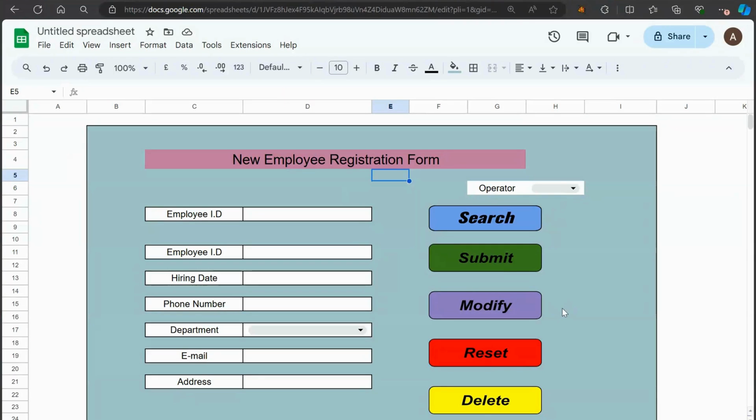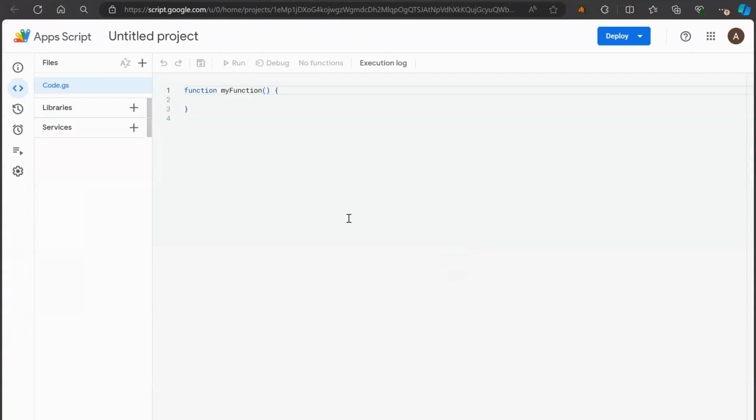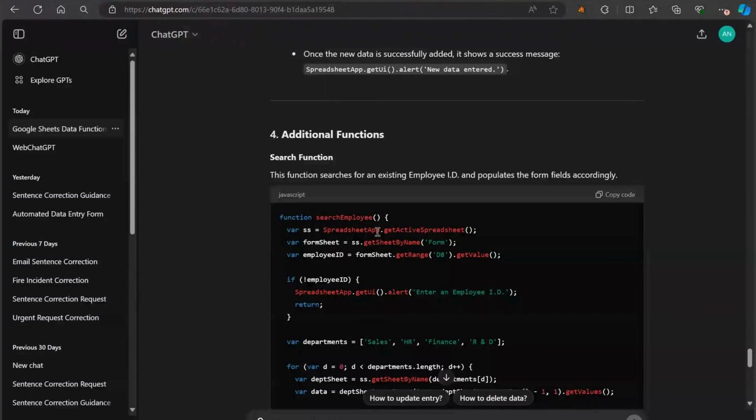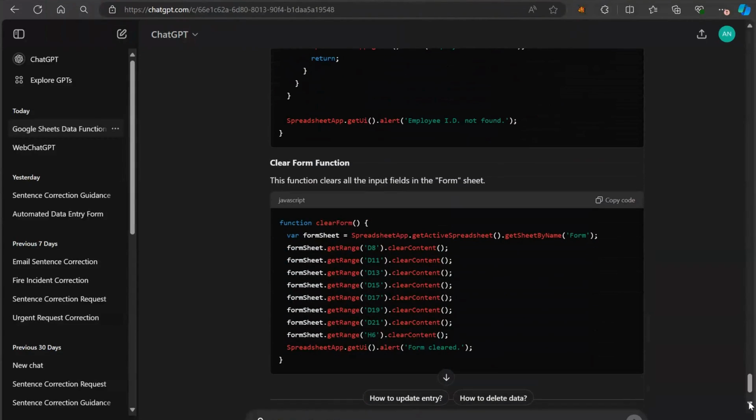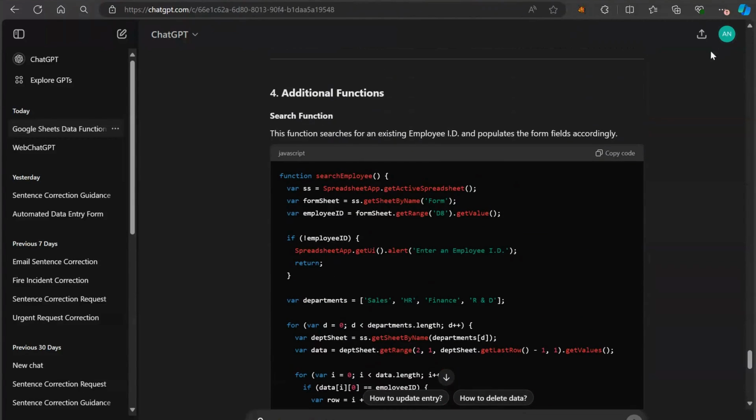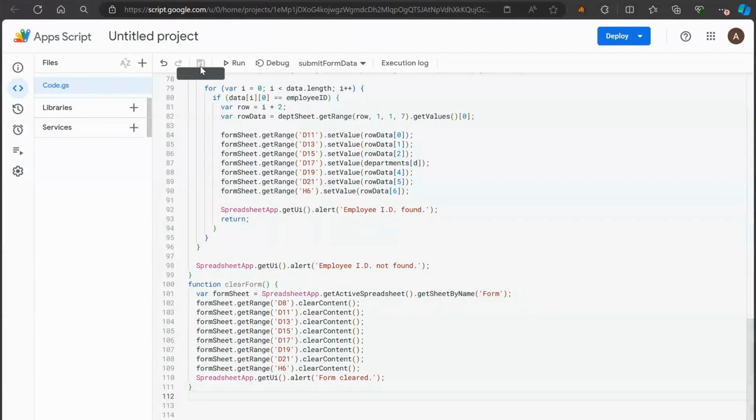To achieve this, we will create some functions. Go to Extensions, then click on Apps Script. Here, we'll create functions to activate our new employee registration form. I will take the help of ChatGPT, which will assist in creating the necessary functions. In ChatGPT, we'll explain everything we want in our form and the other sheets. After that, it will generate the required functions for us. Then we will copy the functions and paste them into the app's script editor. Then, click on the Save button, and all these functions will be saved.